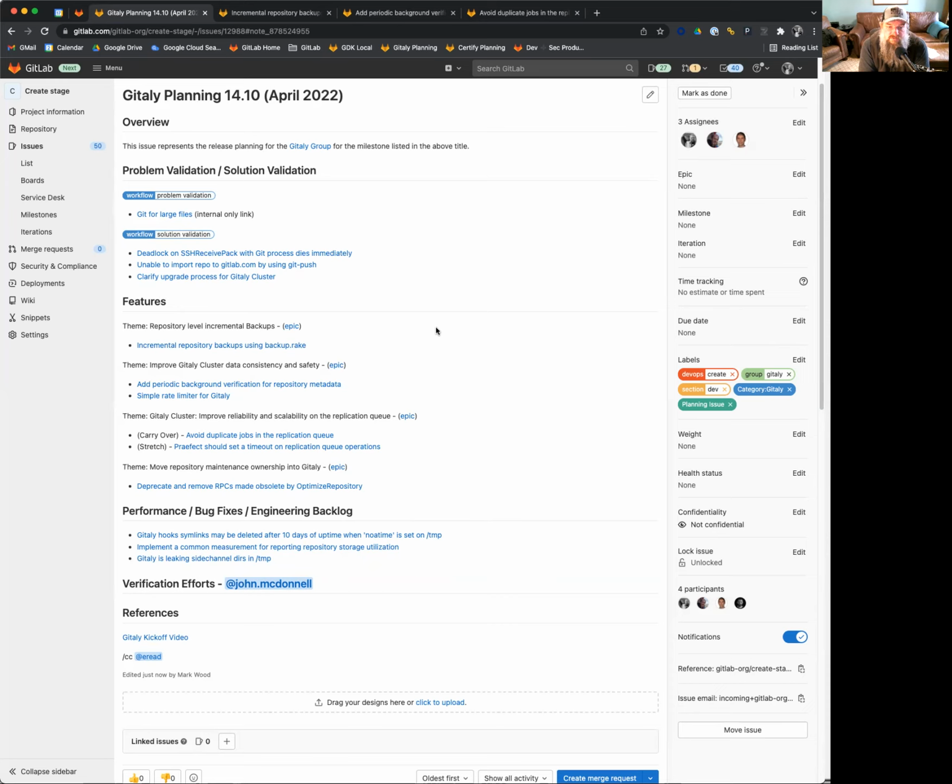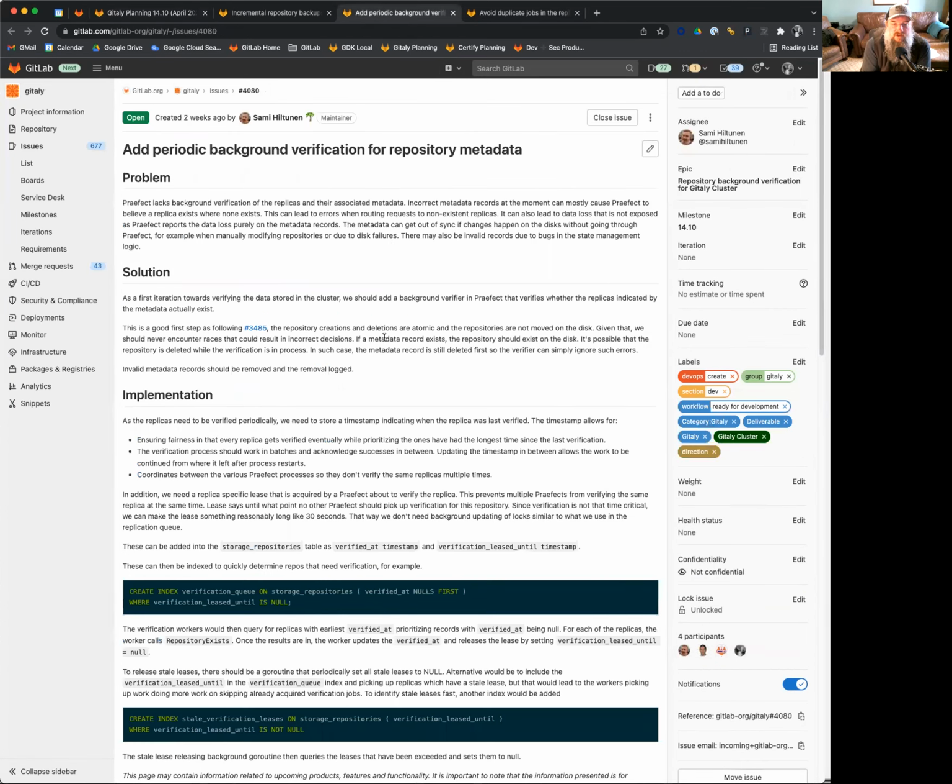The second theme here is we're really looking to improve Gitaly cluster data consistency and data safety. One of the things I wanted to bring to the forefront here is we're looking to add a periodic background verification for repository metadata. This is something that we've actually worked on for a while to come up with a good plan forward with this.